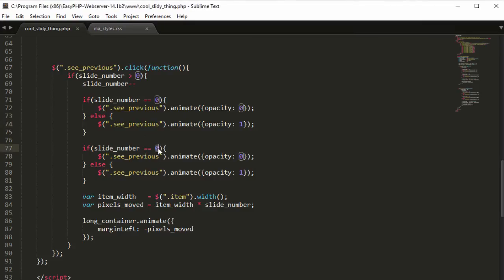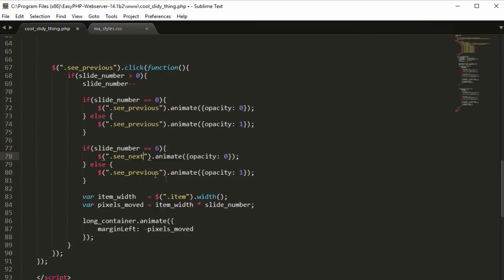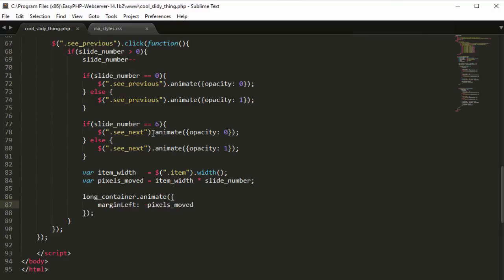And I say if the slide number is equal to 6, so if it's the maximum number of images, then of course we don't want the next button to be shown. So say see next, animate opacity 0, and then copy that down. See next, opacity 1 for all the times when we're not on image 6, where there's still images to go forward. Everything else is the same.